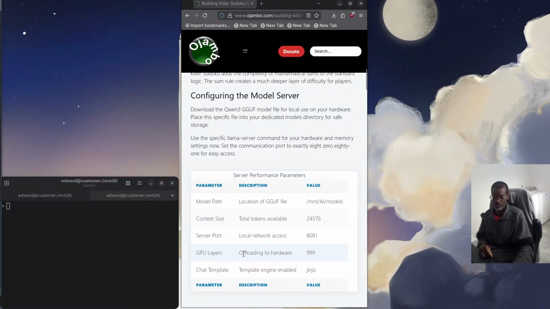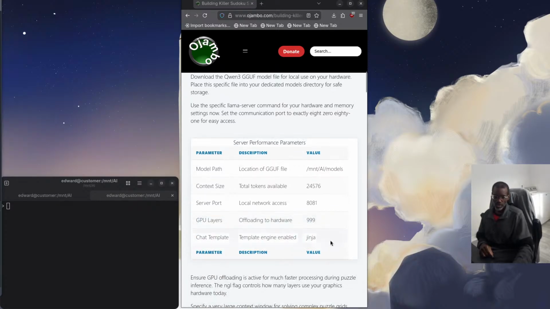And then the GPU layers. I always put 999 because I'm lazy, but I think this one has 49 layers for this particular model, so I can probably put 49 or 50. I don't have to put 999 here. And this is the template engine to be used for the chat template.